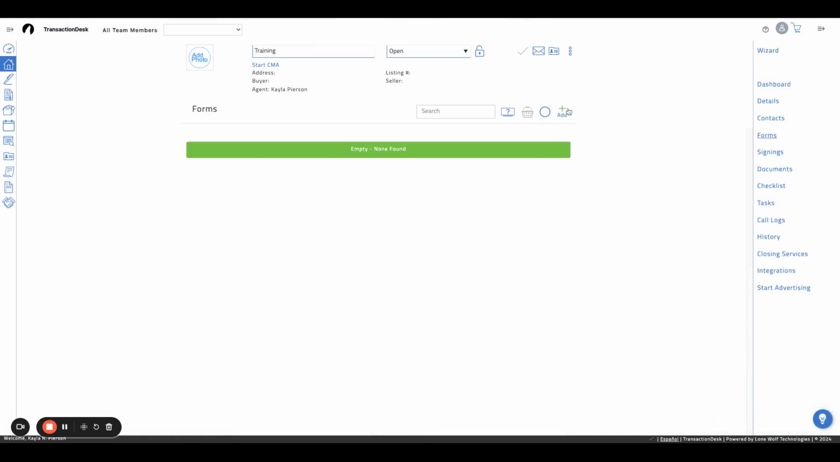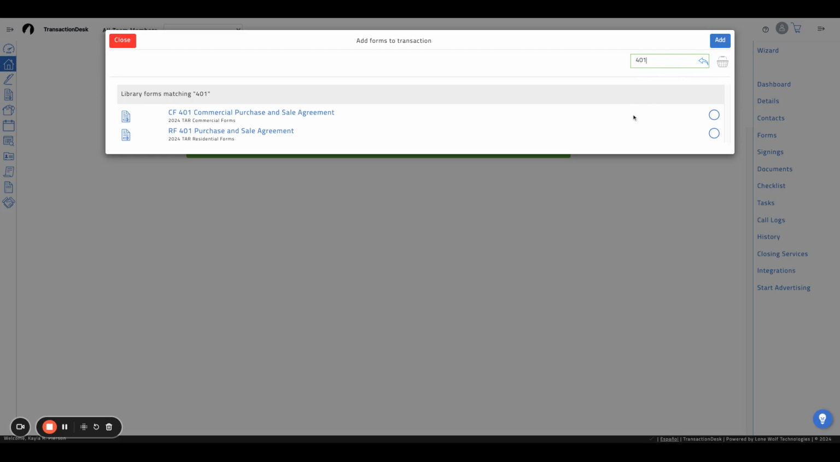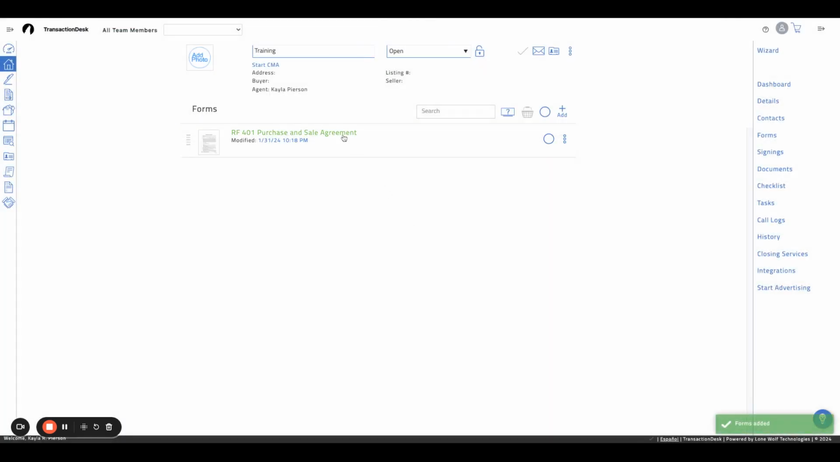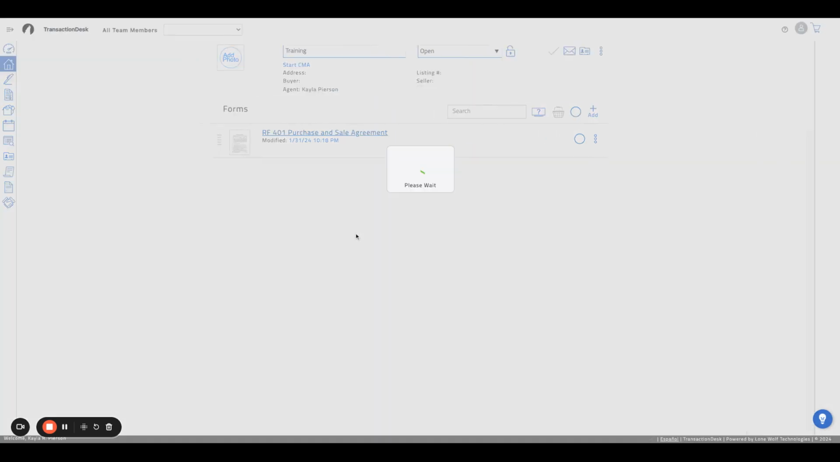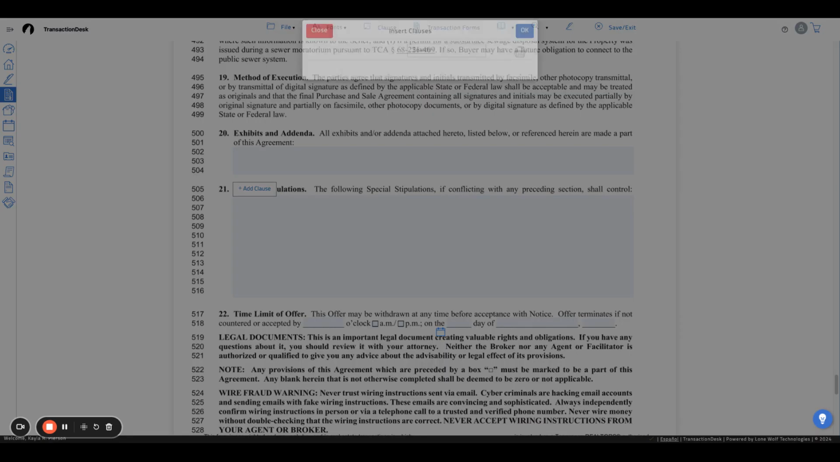Head on over into Forms and click Add Forms. I'm going to add in the purchase and sale agreement so that way we can get into the special stipulations. As I head on down into the special stipulations of this purchase agreement, I can click in the box below. It's going to light up green and give me a flag for Add Clauses.